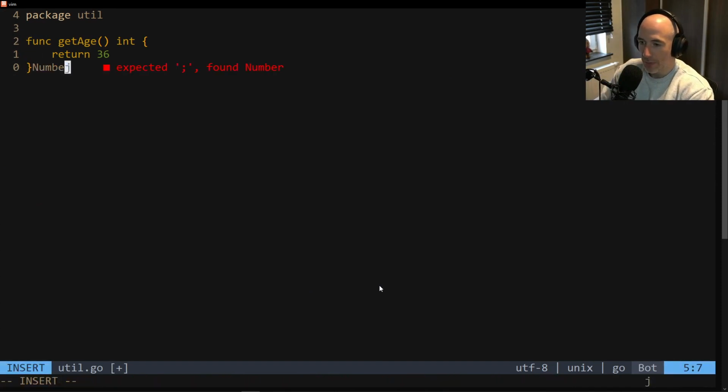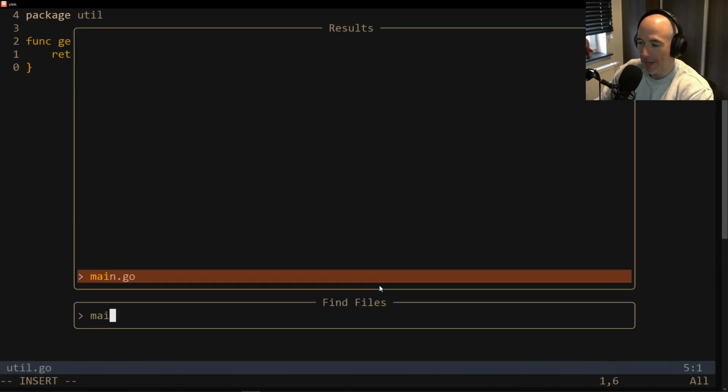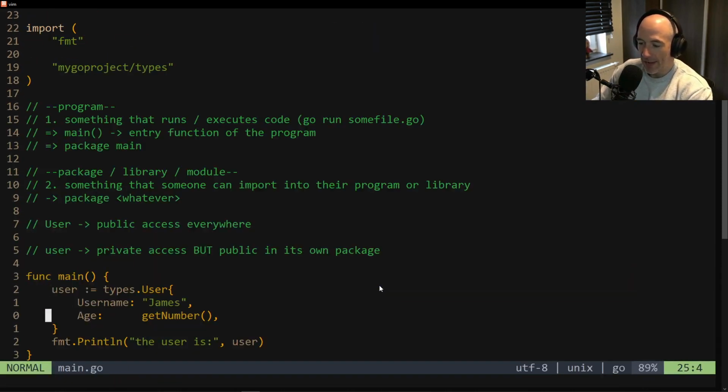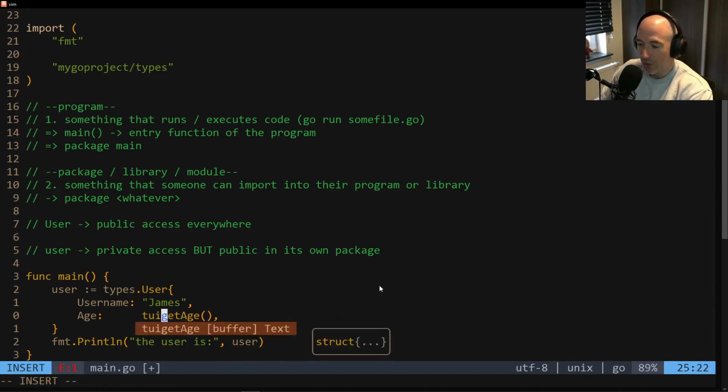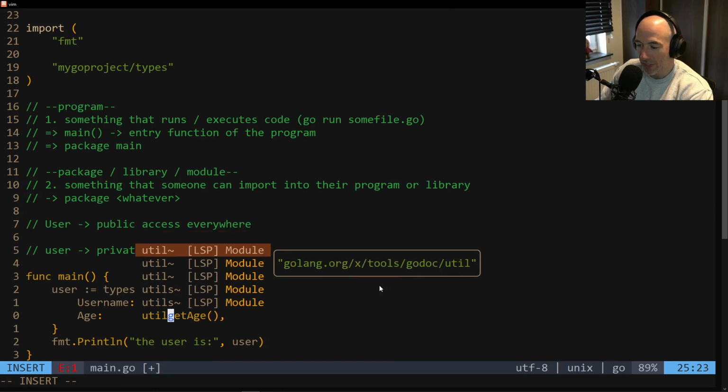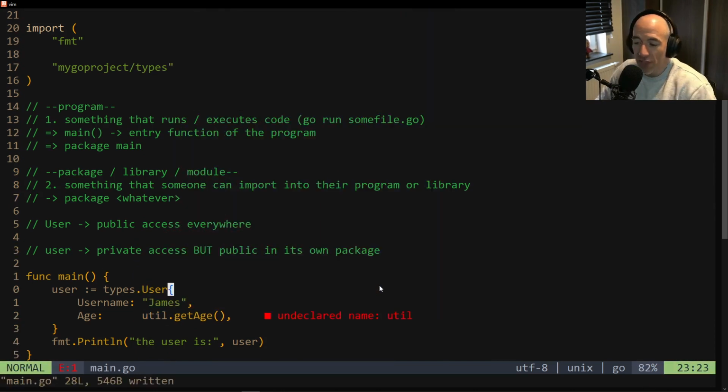So let's see what's going on here. Save this, open up main.go. This getNumber is actually not working anymore, because we don't have that getNumber. We're going to say getAge, and it says undeclared name getAge because it cannot find it, because getAge is in util. We're going to say util getAge. Of course, it's not going to work. Why? Because it cannot find getAge.